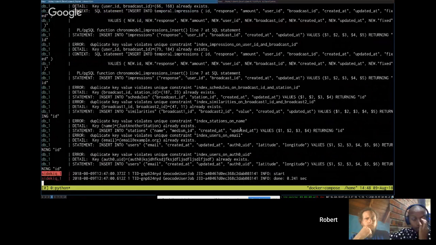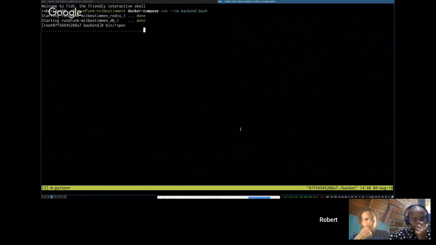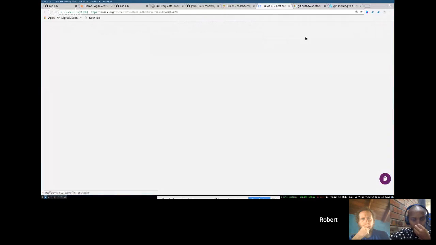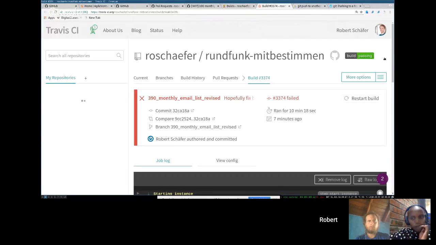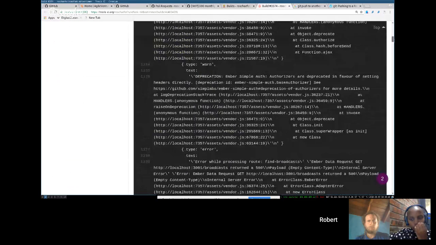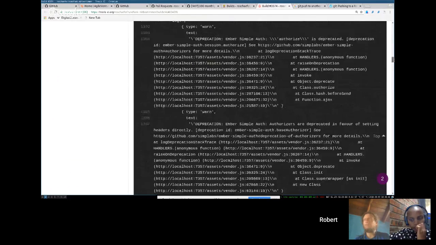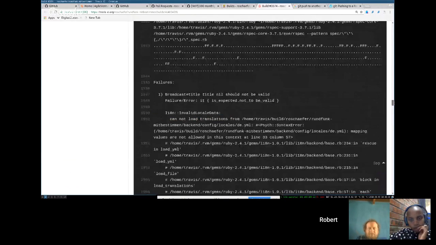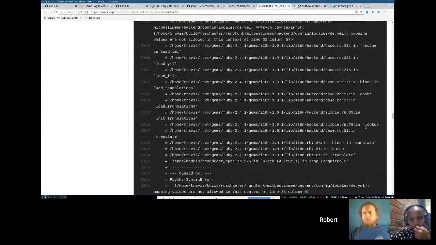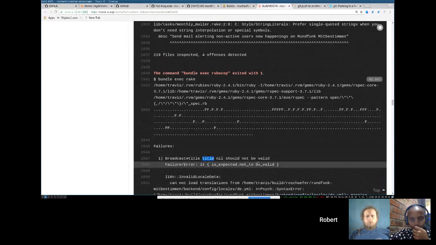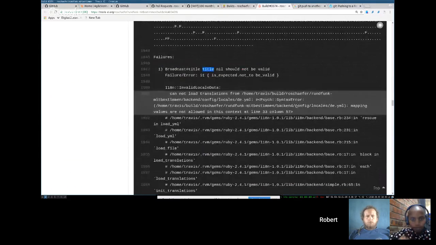Something again. But I'm glad that the tests are working in the Docker container. Right. So yeah, this was failing. Very interesting. Yeah, these are the syntax errors. Those should be fixed.